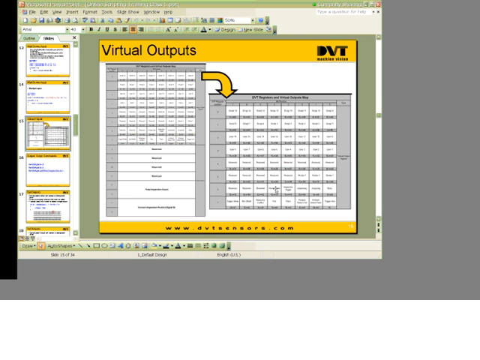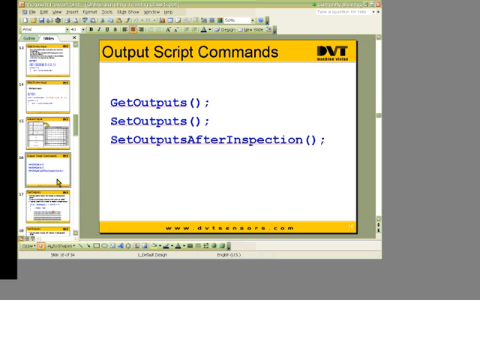Okay, so here's the output architecture again. We start down here with 1L and work our way up. The three output commands I really want to talk to you about are get outputs, set outputs, and set outputs after inspection.